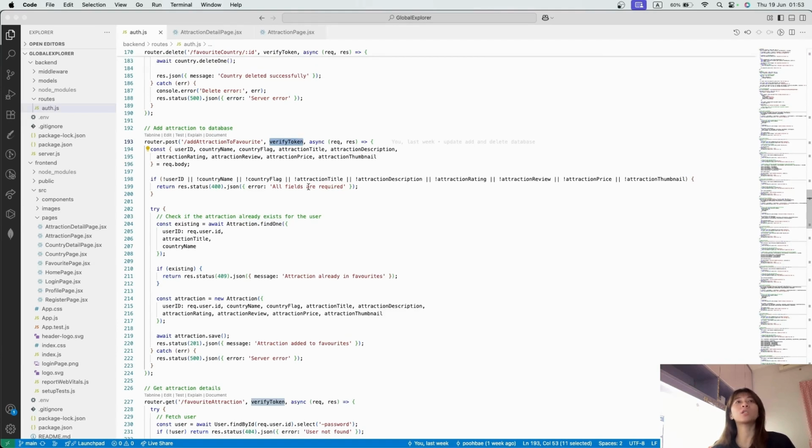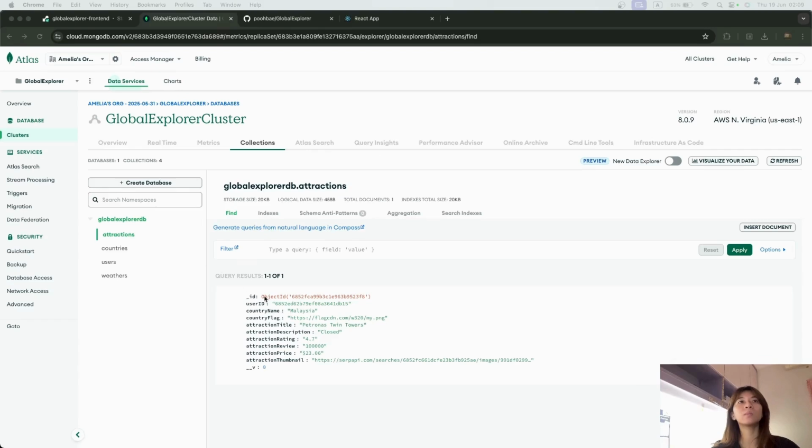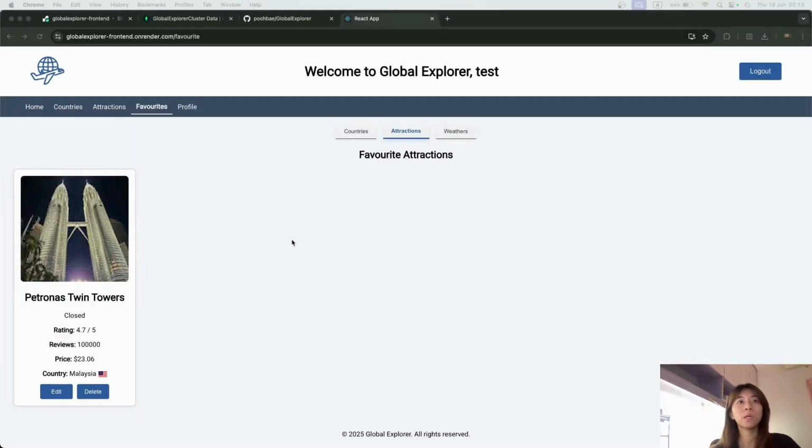checks if the attraction already exists in the user's favorites to prevent duplicates. If it doesn't, the attraction is saved to the MongoDB database under the user ID, and a success message is returned. This is the MongoDB attraction collection, where you can see the attraction I added appears here. This is the attraction tab under the favorites page, which displays the list of attractions that the user has added to the database.